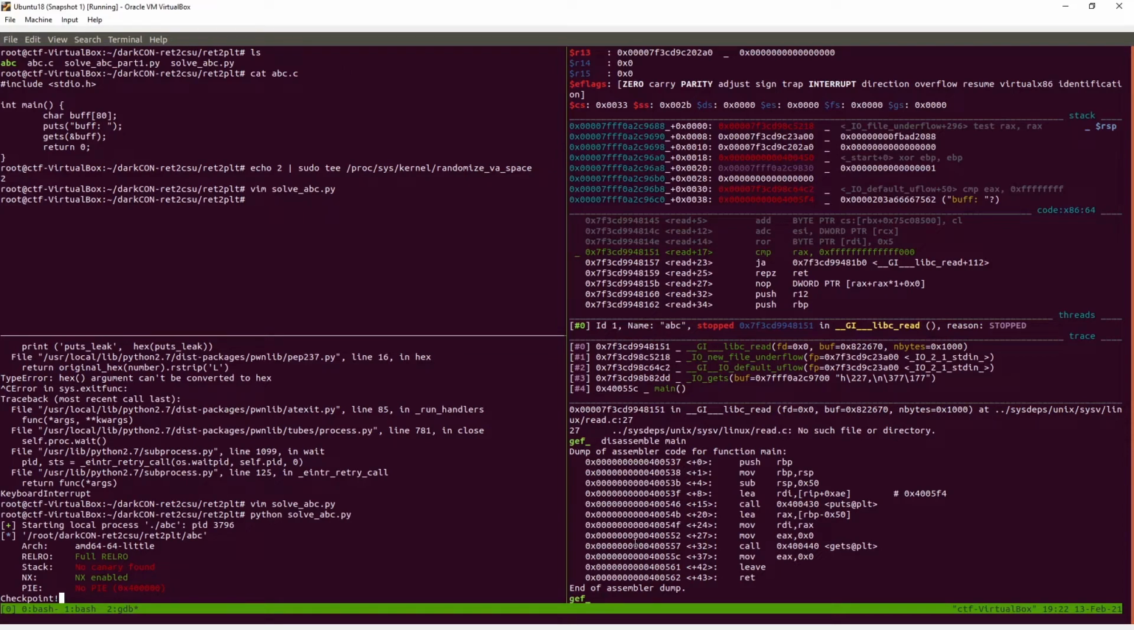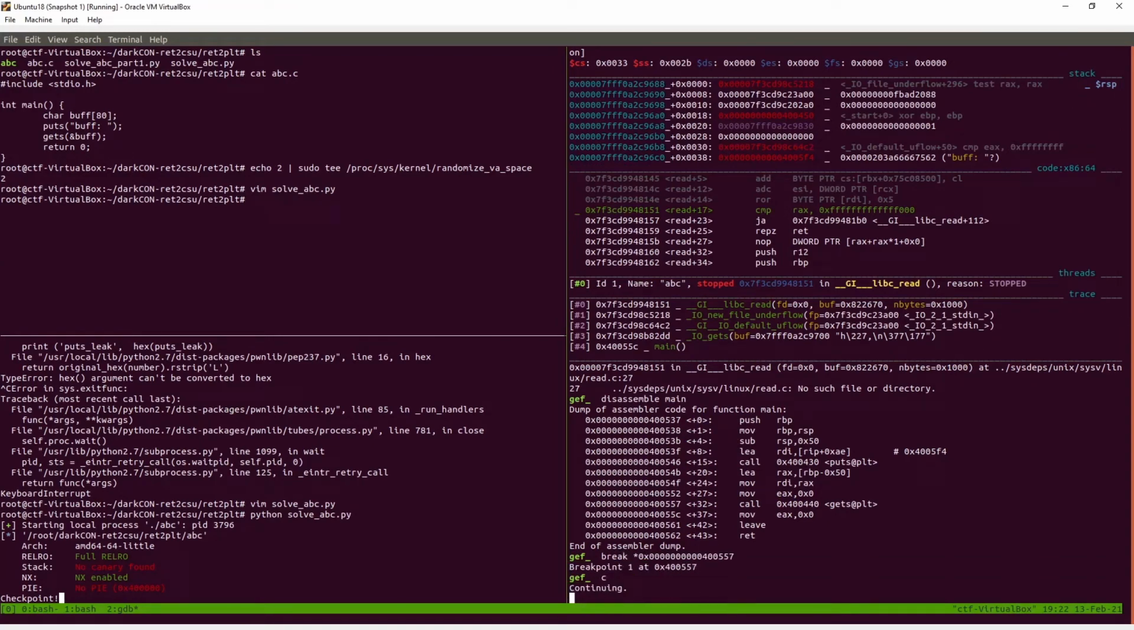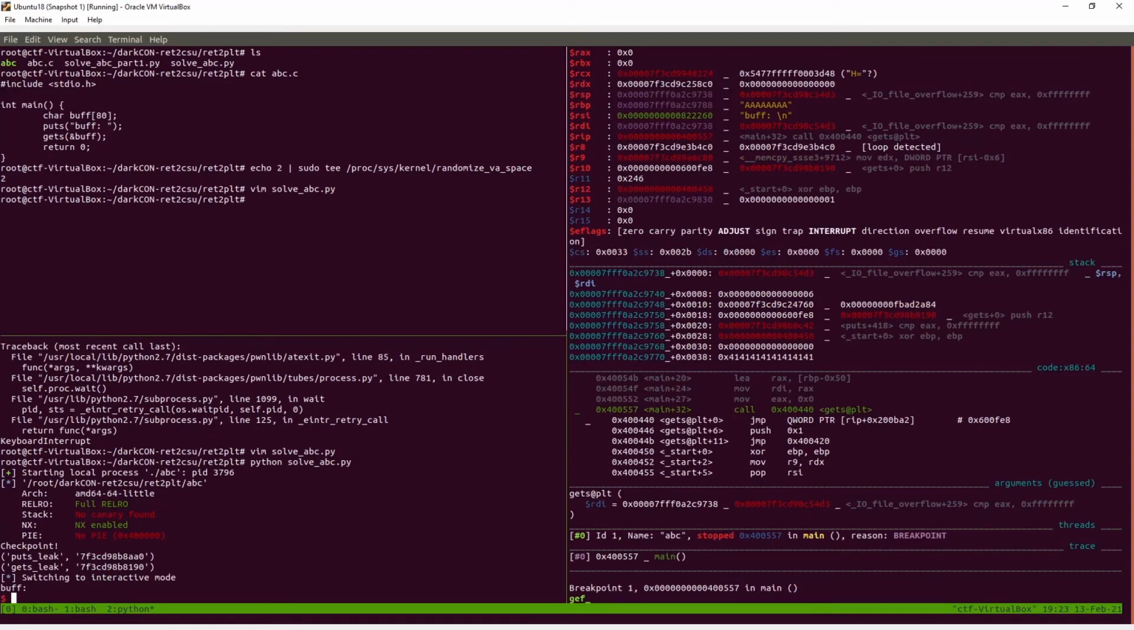So let's just set up a breakpoint before gets. Just continue. Okay, so now it works. I guess it wasn't working because I was trying to hex a string, but anyway. We can see that the puts and gets leaks are these. Let's just verify in the debugger whether they are accurate.